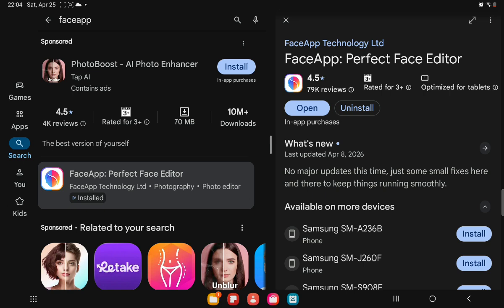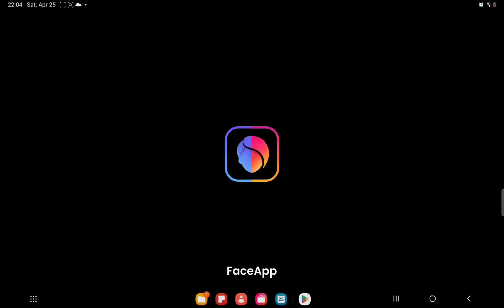But before we start, here's a quick guide on how to download and install the Face app application. You're just gonna head to the Play Store or App Store depending on which device you're using. Then you're gonna look for the Face app Perfect Face Editor. Once you find the application, make sure to click on the install button and wait for the app to install. Then you're going to click on open and launch the app.